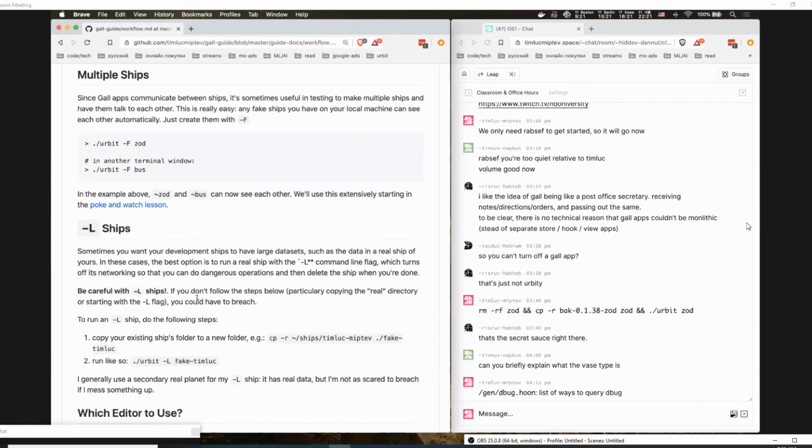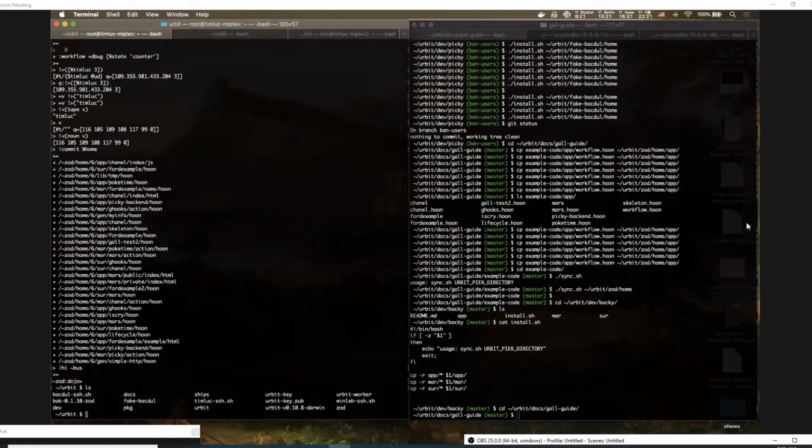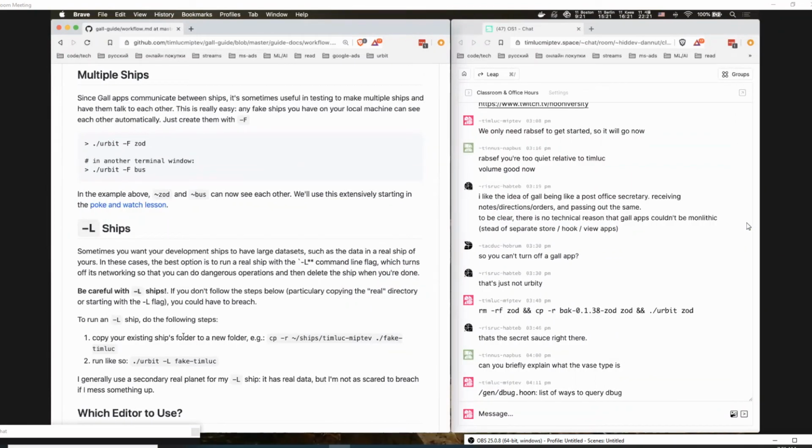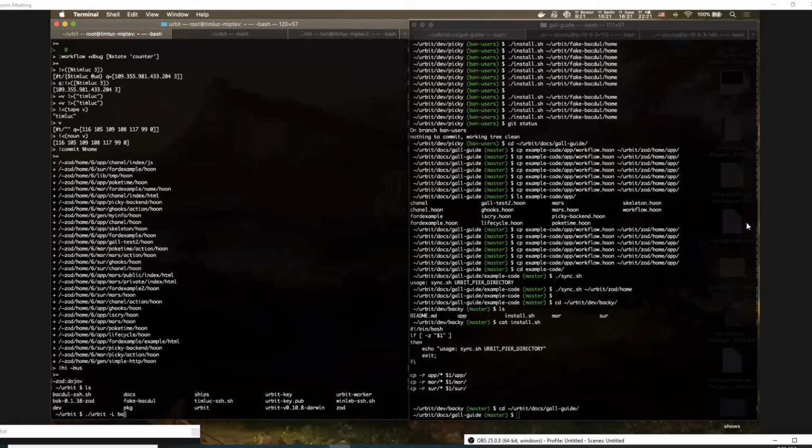Finally, we have L ships. I will show how to make one of those. So Bactyl is a real Urbit ship that's running elsewhere on my machine. I've copied it. So here are the steps. You want to be really careful, because if I ran urbit like this on my regular Bactyl, it would be isolated from the network. The problem is it'll be making changes inside my real Bactyl, and it'll apply those events once I go back up. And if I make a mistake, then that mistake will be in there.